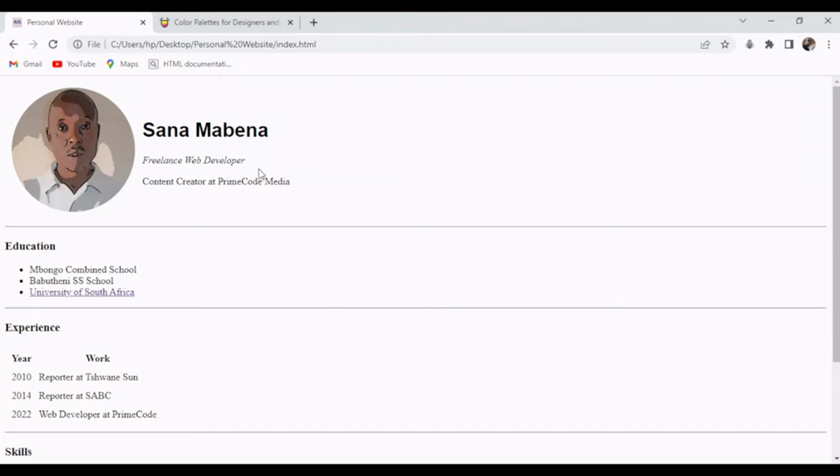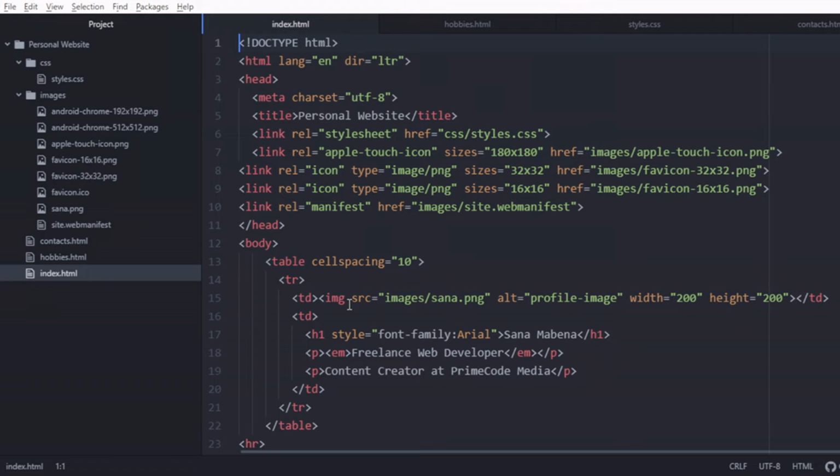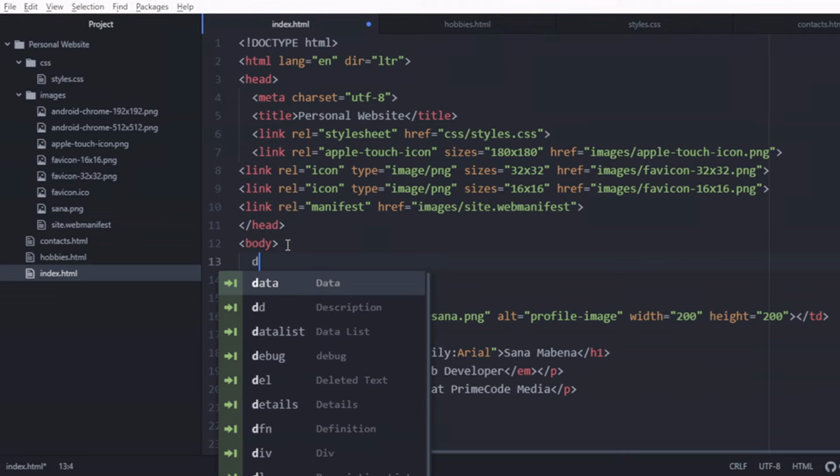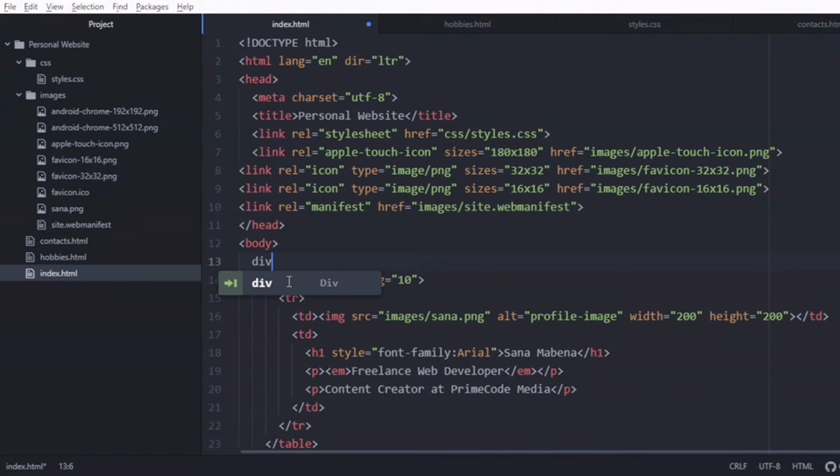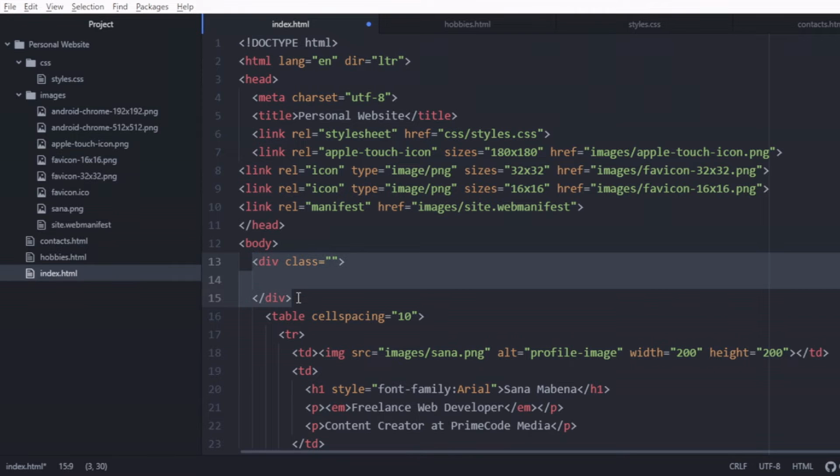Let's go back to my code editor. Now, inside my code editor, what I am going to do right here is to add a div to my web page, and I am going to do this inside the body of my web page right here at the top. So here is the div. Right now I have added a div to my web page. It is inside the body of my web page. Now, it is very important to note that a div on its own doesn't work.